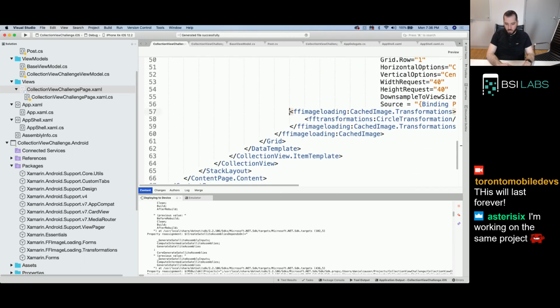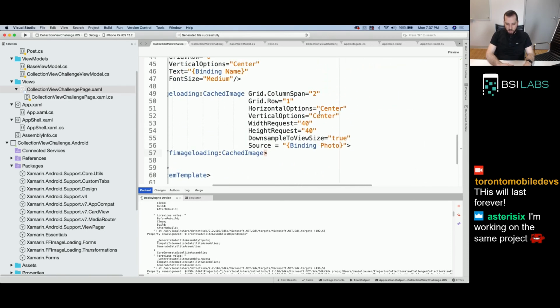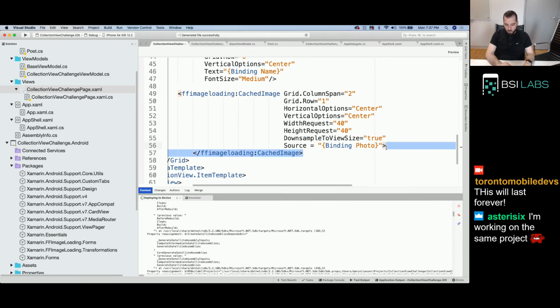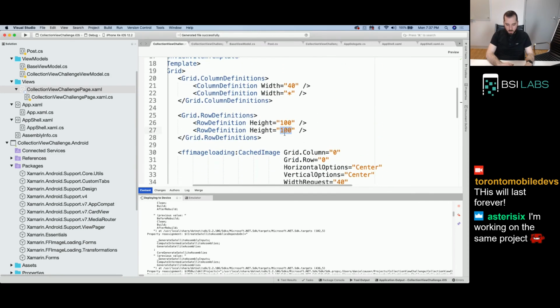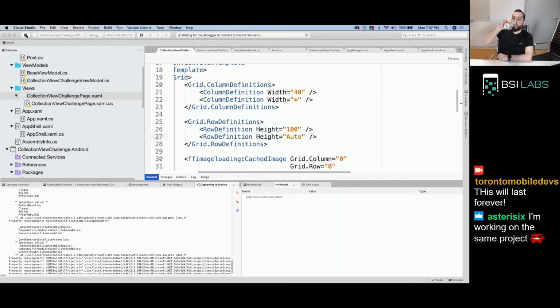I'm going to remove the transformation. I just want a proper rectangle, and this guy is going to be pretty big. This should be like, I don't know, 600 by 600, I guess. And yeah, so this is auto. And this guy should be 40 as well, not 100.